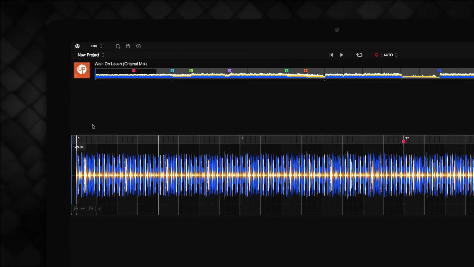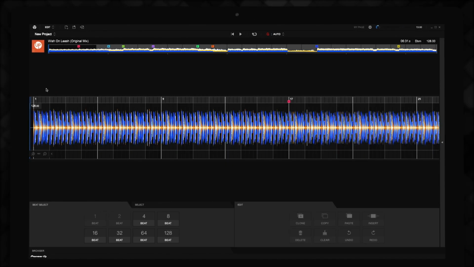Click the Browser tab again to minimize the browser and enter the main work area. You can now start making changes to the selected track using the Edit Mode toolset. At the bottom of the screen, there are three sections: Beat Select, Select, and Edit. Let's start by looking at the Edit tools.